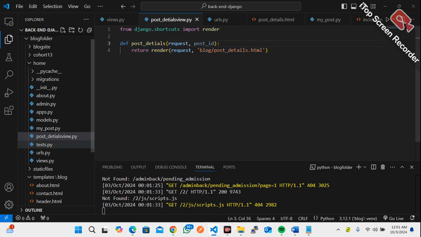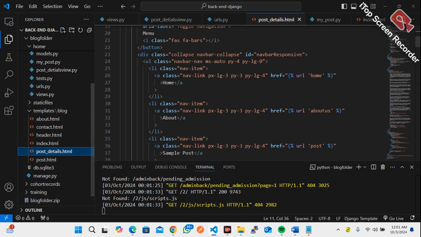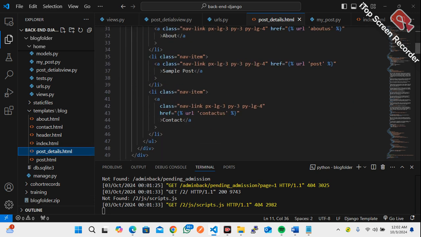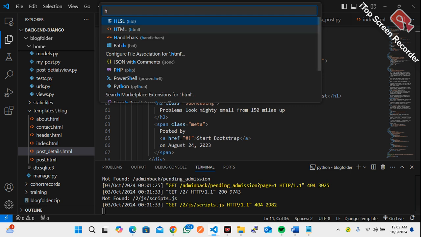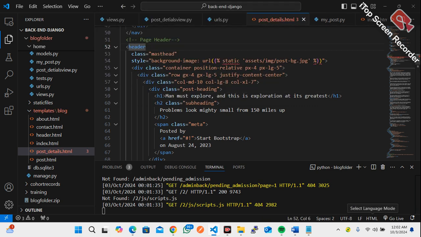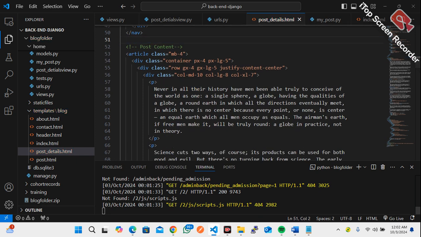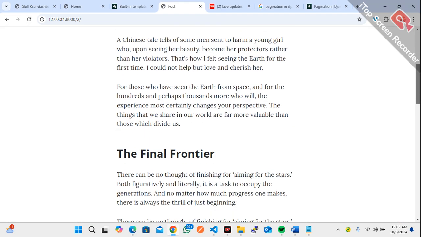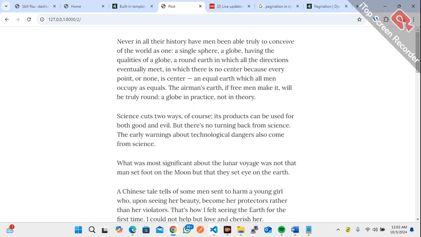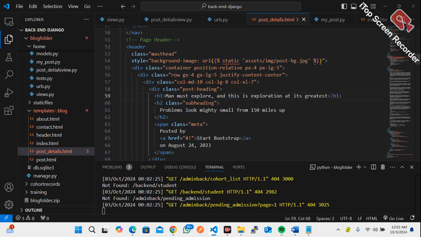So let's quickly go and do some formatting on our post details. In our post details, that big header, I'm going to get rid of it. Let me put this HTML. Some other header, we're going to get rid of it too. There's a problem with that word that I removed.